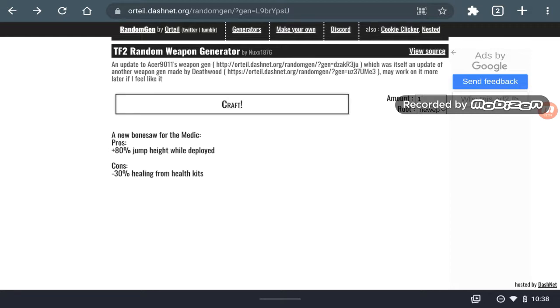New bone saw for medic. 80% more jump height while deployed, you'll be flying to the moon. But you take less health from health kits, which is a lot to deal with as medic. Ouch. That's still good though.